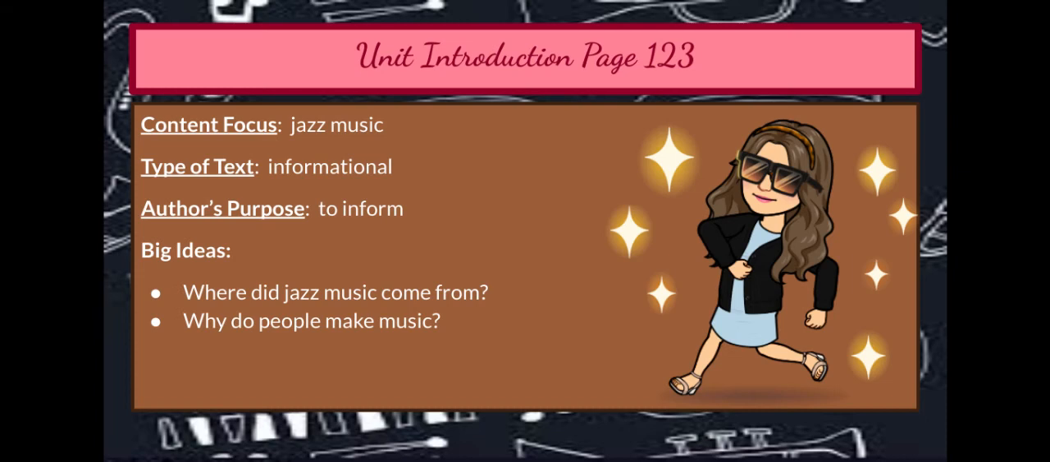Now let's look again at page 123 in your student books. Let's look at our big idea questions. Where did jazz music come from, and why do people make music? Let's discuss these questions for a bit.